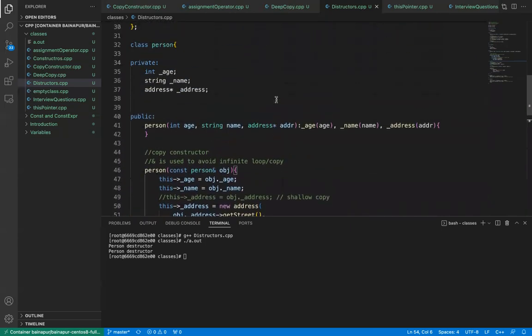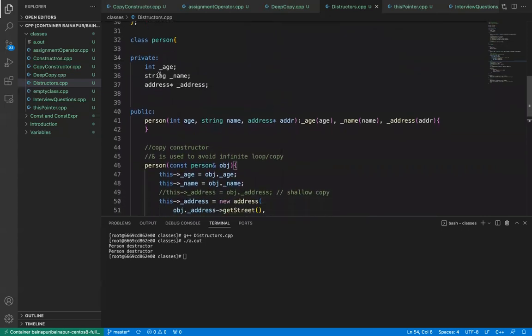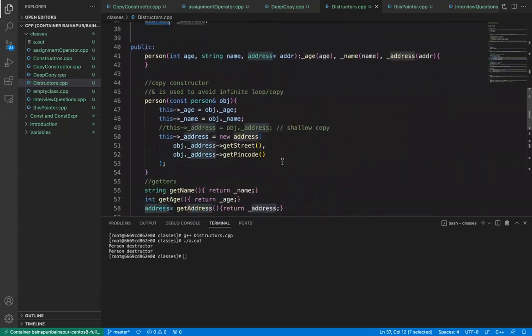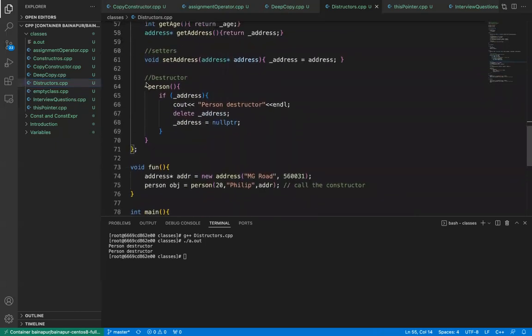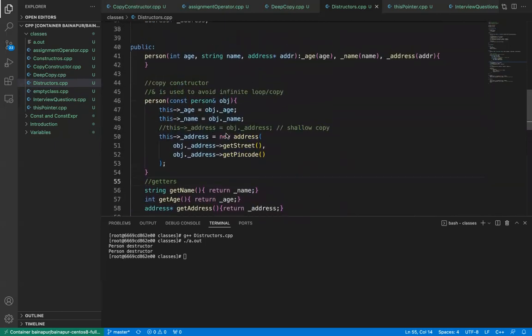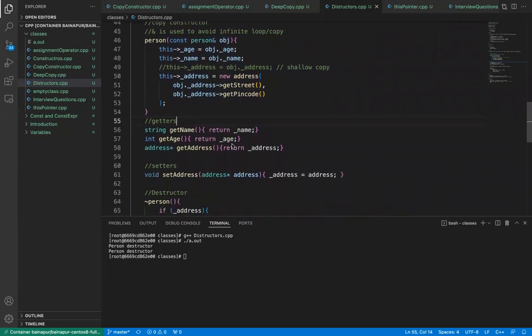So what is the best thing you can do when you have a pointer in your class? You have to have a copy constructor, and you need to write your own destructor, not depend upon the compiler generated destructor. You need to write your own destructor and clean up your code. You also need to write a copy assignment operator, which I'll explain in another session.